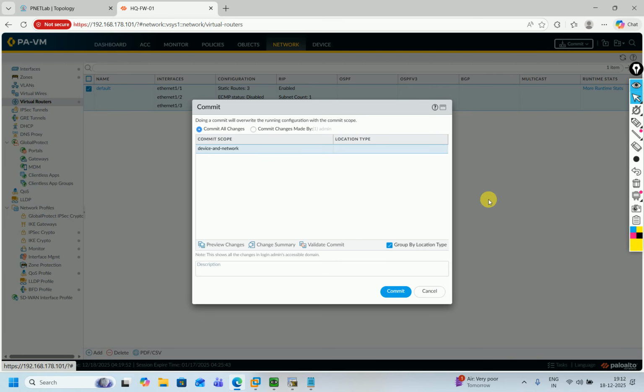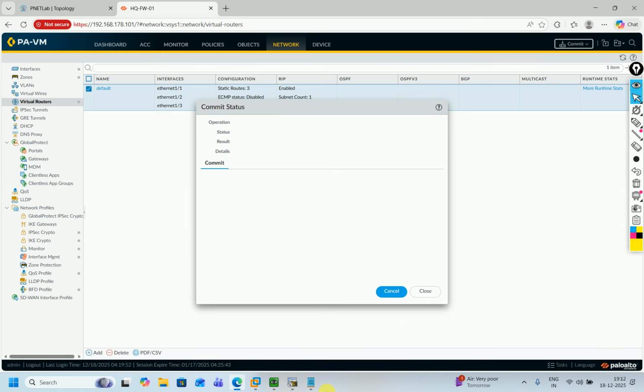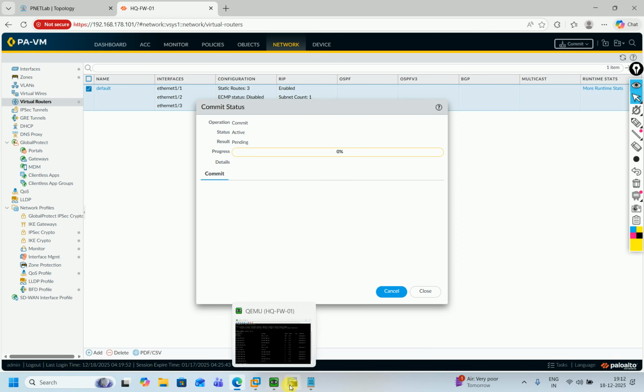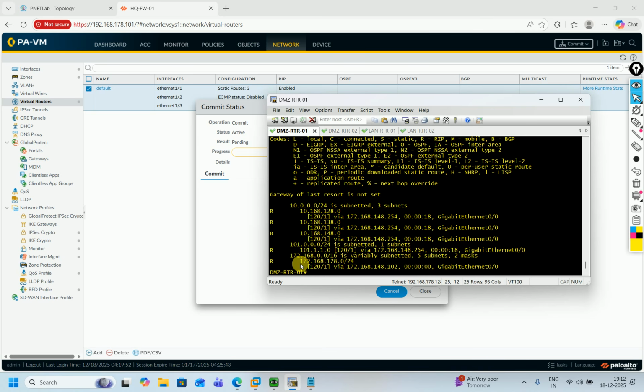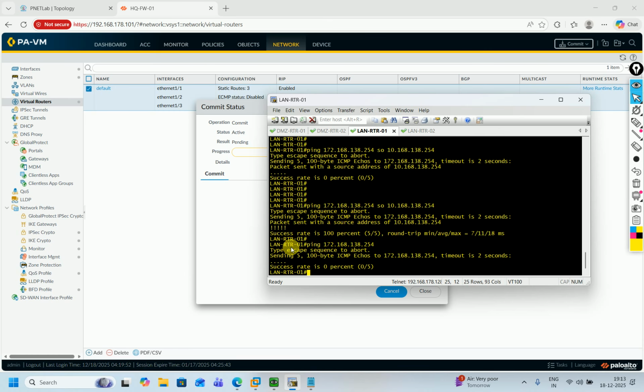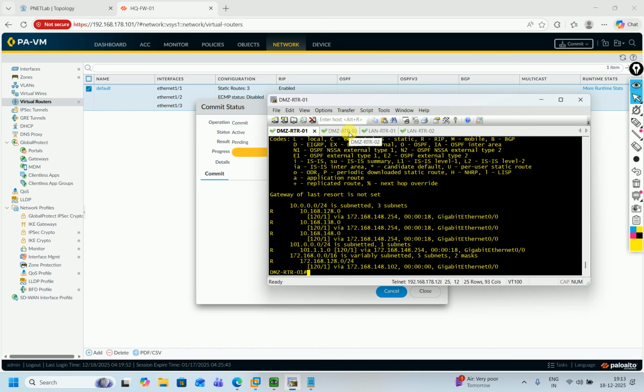Let me check after commit is successful. The prefix of 101.1.1 should be removed now. Okay, and after that we'll do the testing of this. This was last time not able to ping. Now is it or not? Or is it still the issue?